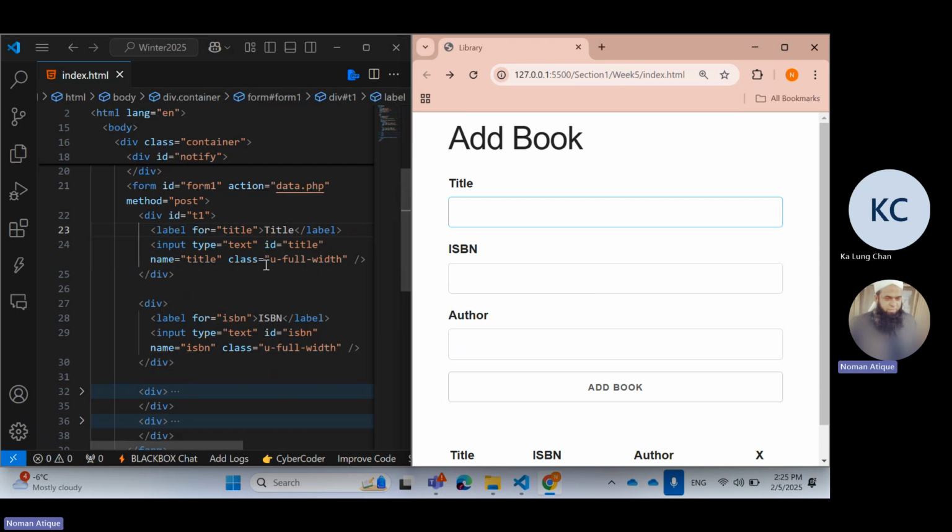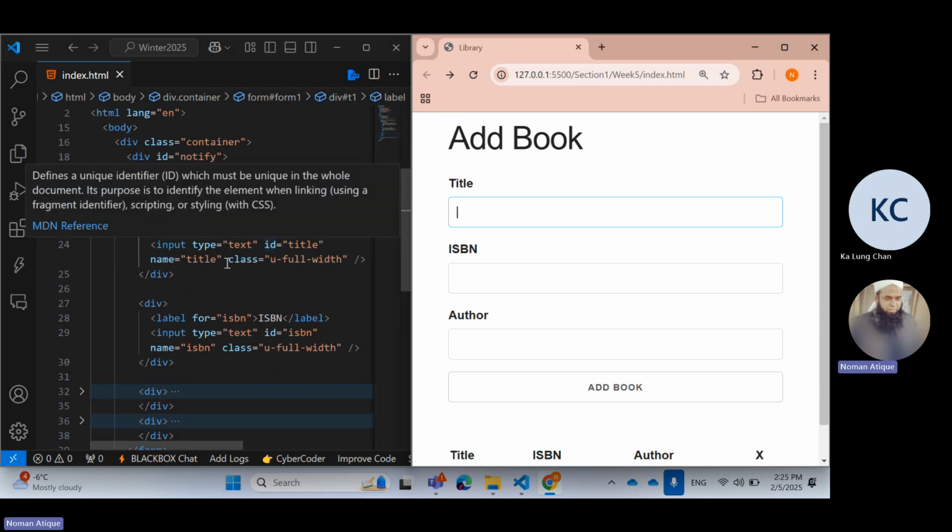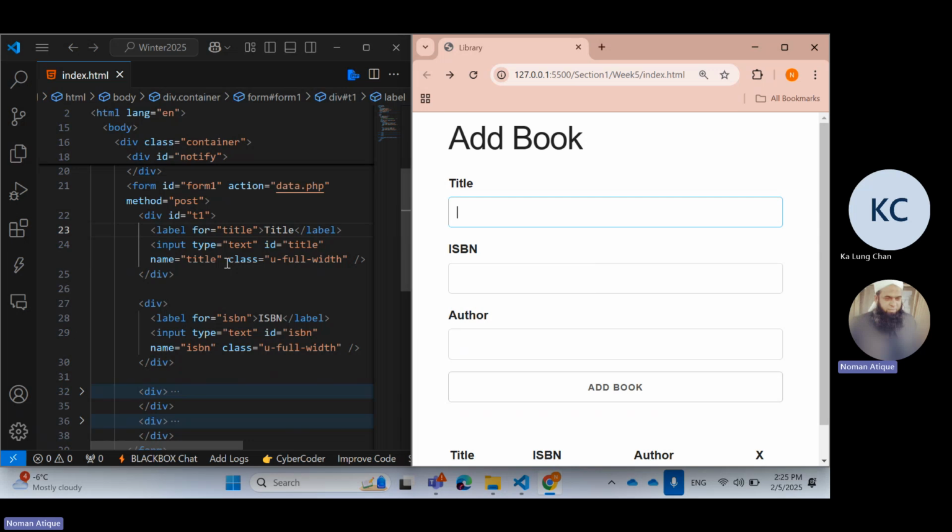Now the last thing, that is ID. I've given ID and name. Now here, should I ask this question from you guys? Do you know the importance of this ID and name? I've given the same values for both. But is it necessary to give both, or what is the purpose of ID and what is the purpose of name? Can I have your answer? Yes, to identify your input text field. So what is the purpose of ID then?